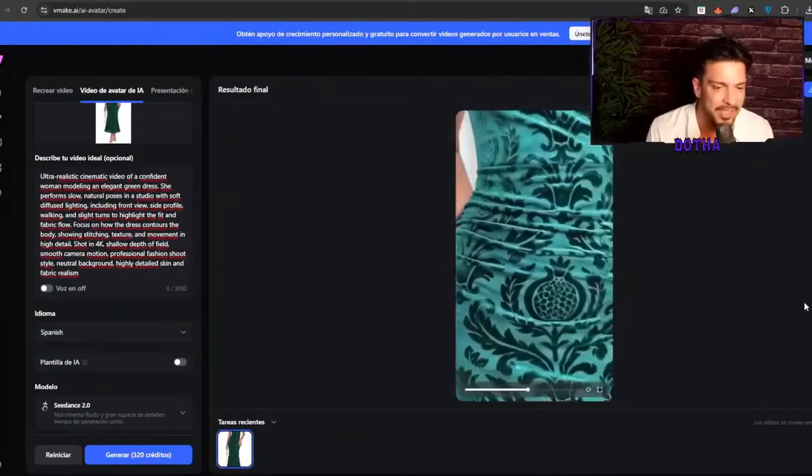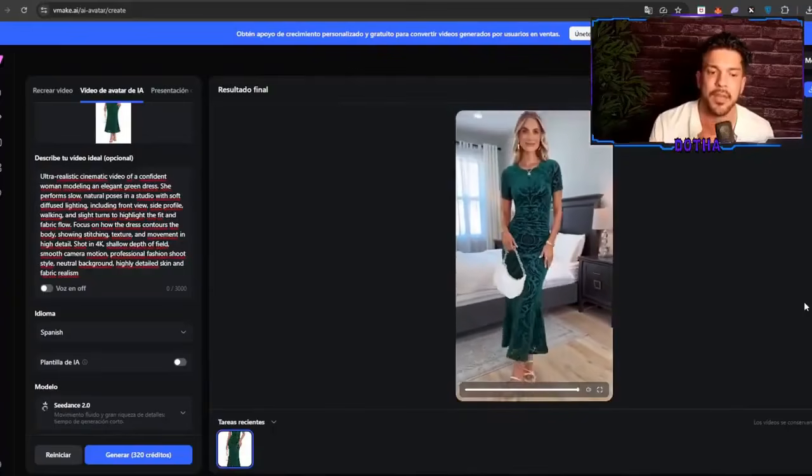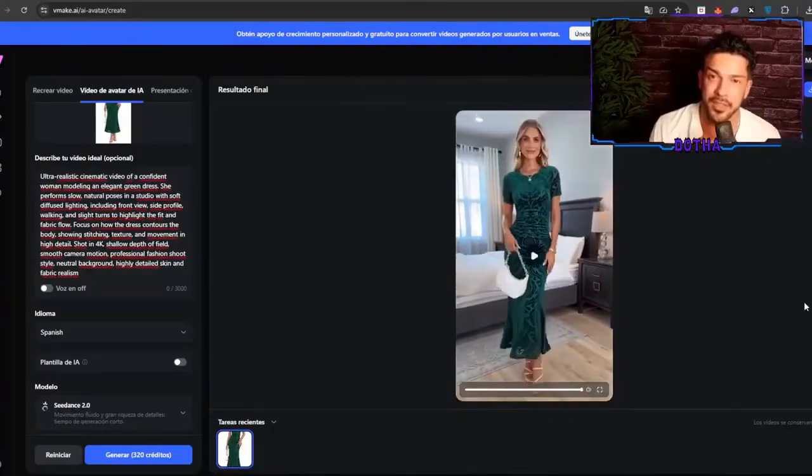Look how well done it is. The prompt was created by me, so you can see the fabric, the type of cut, and how the dress looks on a woman. Pure, unadulterated realism.